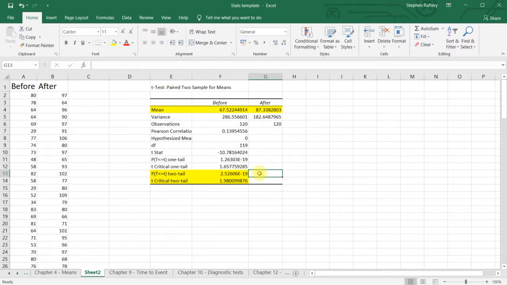But I'm really more interested in knowing how big the difference is, not just whether there is a difference, not just whether it exists, but how big is it? And for that, I need to calculate a confidence interval. Well, I can do that with Excel as well. It's not difficult at all. What I need to do is generate a third column. Here I have before and after, and I also want the difference.